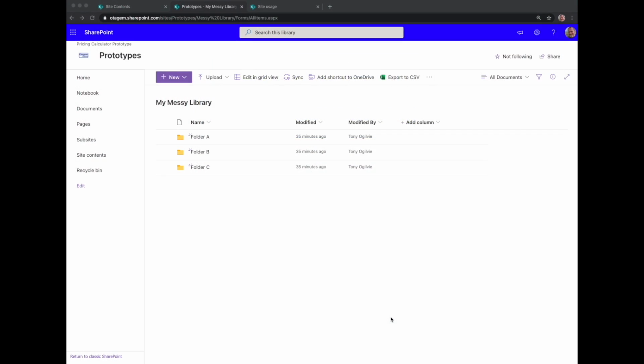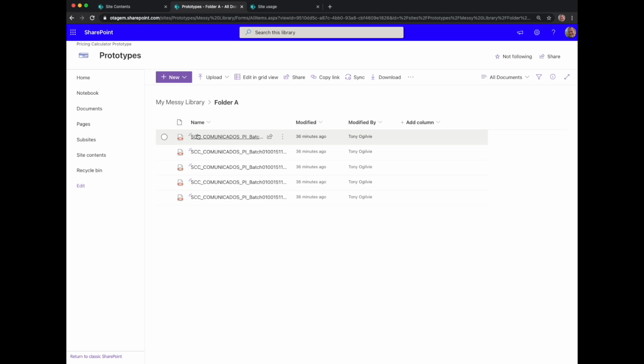Okay, so in this quick video, we're going to see how you can see which external users, folders and documents in SharePoint Online have been shared with. So we have here a SharePoint document library. It's a bit of a messy library. I've got folders in it. Within my folders, I've got various documents and so on.